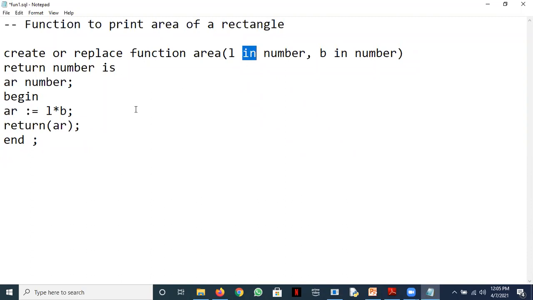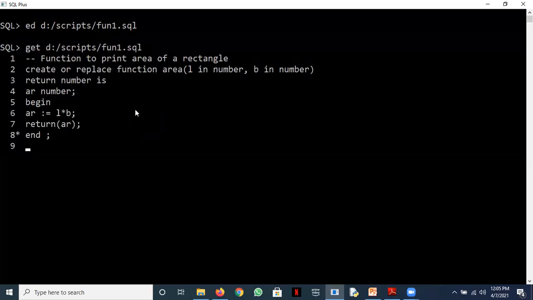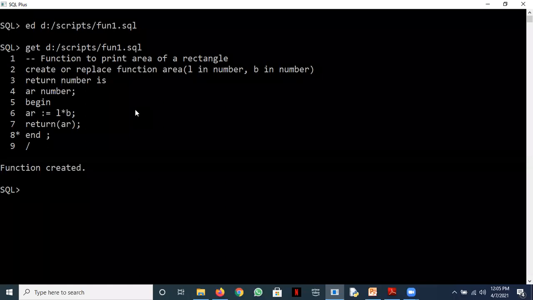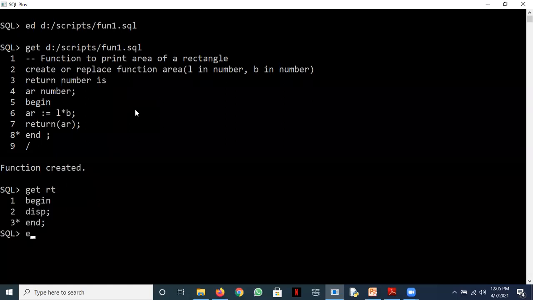Okay. And so if I run this now, it will say function created. Now this function has been created. So whenever I invoke this function area, it is in my account. So in whatever PLSQL block I write it, it would be invoked. So let me go to my PLSQL block that I created, just RT.